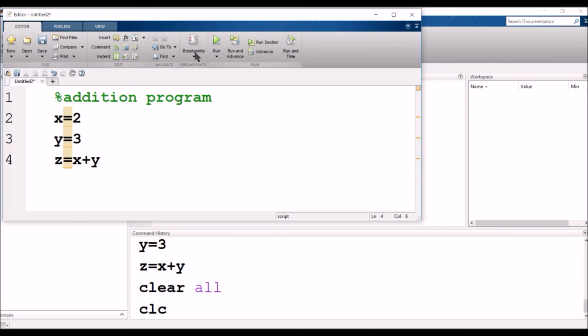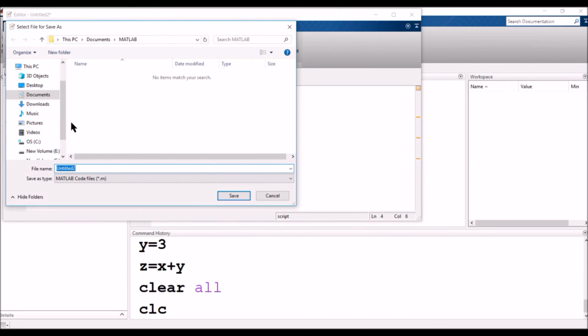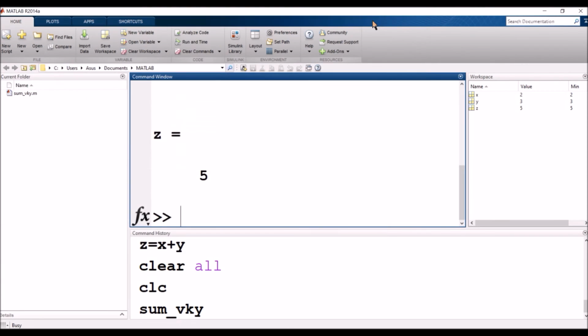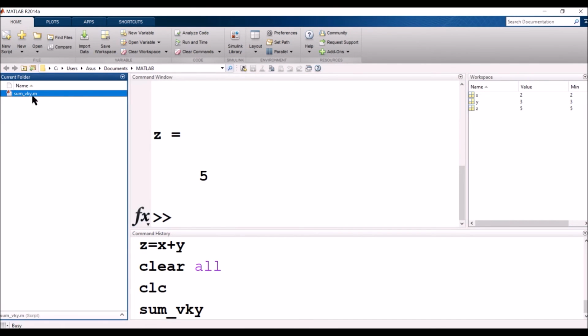Now if you want to run the program, click on the run button. If this particular program is not saved, it will ask to save the program with some name, sum_vky. The program will be saved with a .m extension. Now you can see the program is saved and also executed. The file name is sum_vky, x is equal to 2, y is equal to 3 and z is equal to 5. You can see these variables in the workspace also. The sum_vky.m file can also be seen in the current folder.